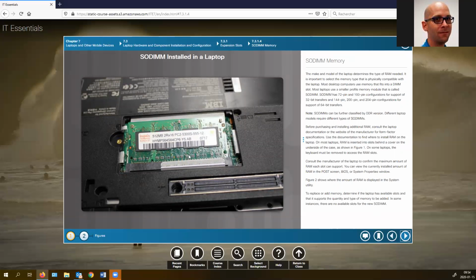Okay, SODIMM memory. I've talked about SODIMM. SODIMM has 72 pin and 100 pin configurations to support 32-bit transfer, and 144 pin, 200 pin and 204 pin configurations for 64-bit transfer. It's a little bit different on how you would install SODIMM into a laptop computer compared to a desktop computer, what we have done before.